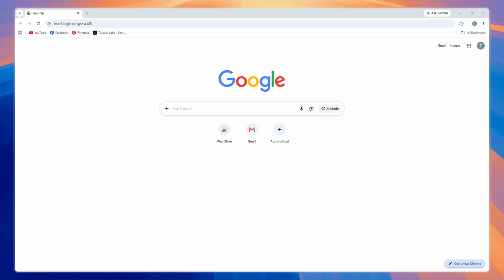Hey everyone, today I'm going to show you how to create a desktop shortcut for google.com using Chrome browser. Without any further ado, let's get started.